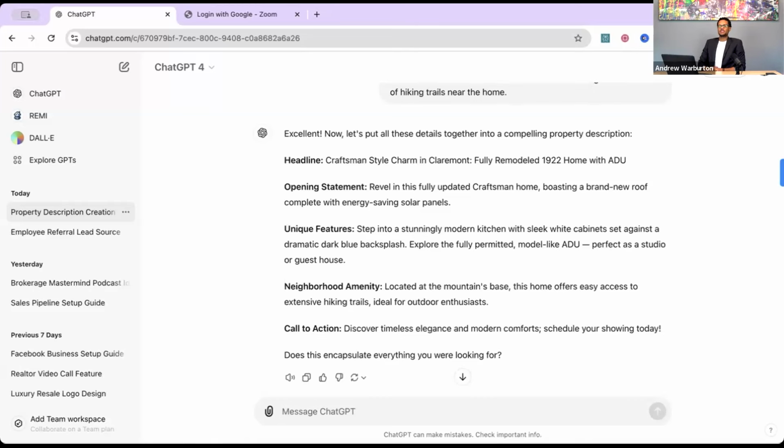Just as I'm actually reading that, I'm like, where is this home? Where's this home in Claremont?